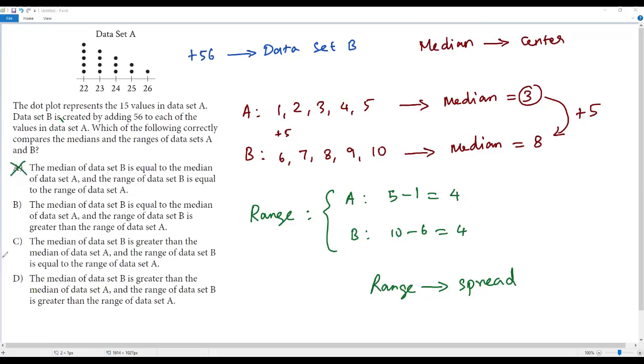Now let's consider option B. The median of data set B is equal to the median of data set A. Again, it's wrong, because the medians of the two data sets cannot be equal. Now let's go to option C. The median of data set B is greater than the median of data set A. Yes, the first statement is correct. Now let's compare the range. The range of data set B is equal to the range of data set A. That's also correct. So both statements are correct, the statement about the comparison of median and the statement about the comparison of range, in answer choice C. So answer choice C must be correct.